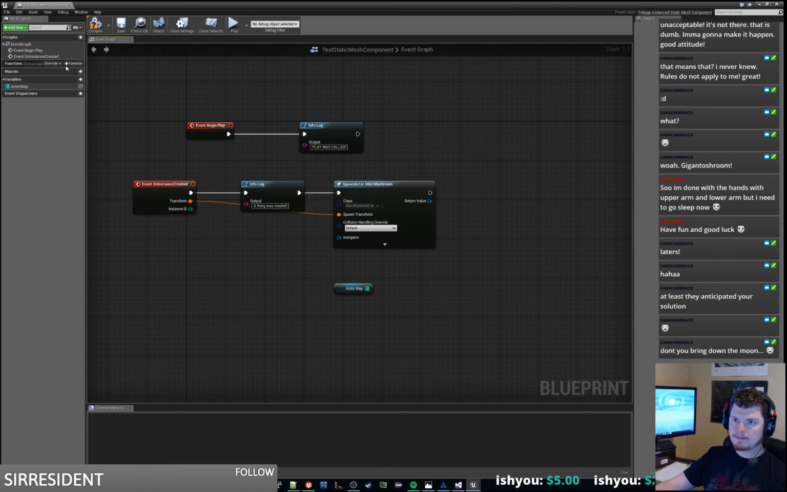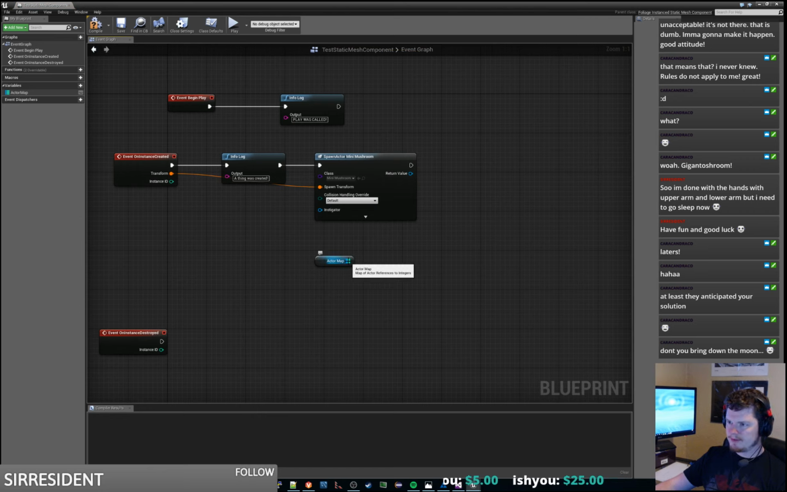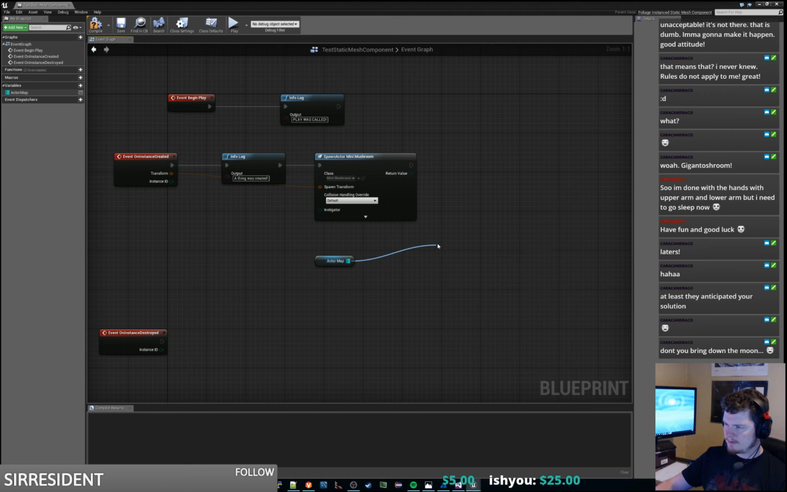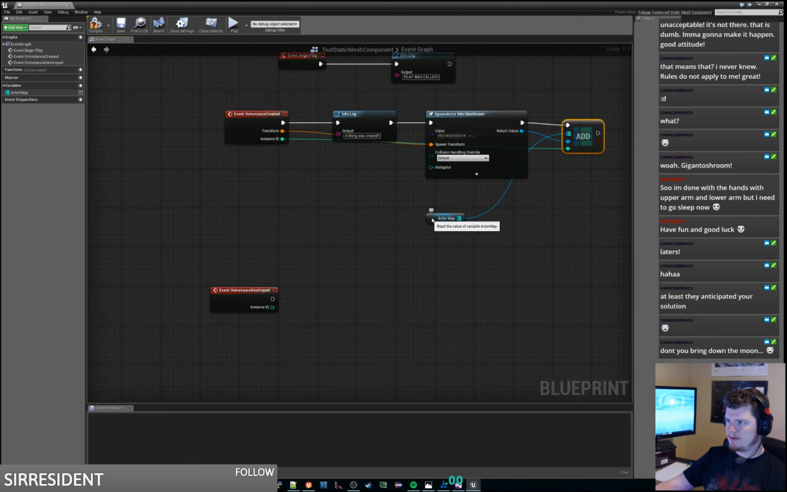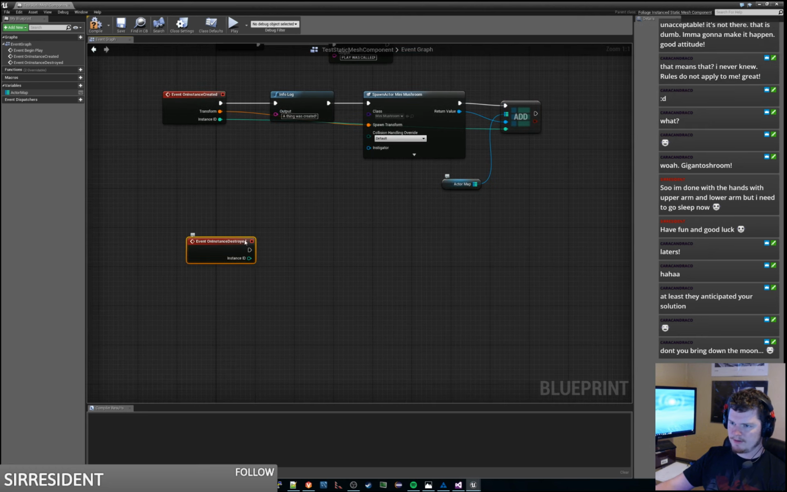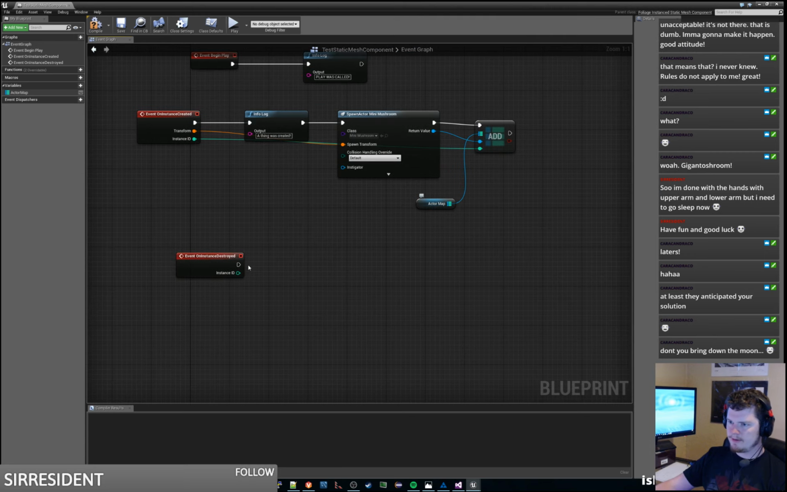All right, so what we're going to do here is add this object by this instance ID right here to our map, and then inside of on instance destroyed, can we fetch from the actor map?